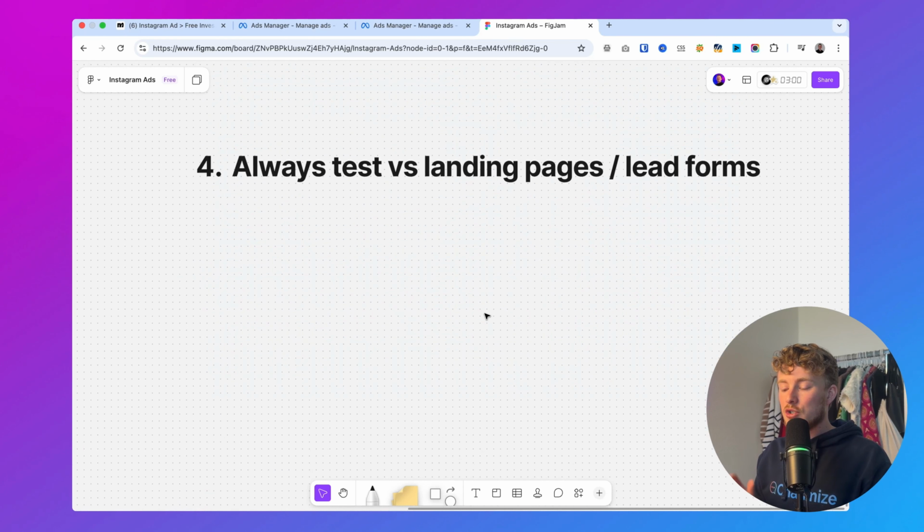And then the last thing is that you should always test DM automations versus landing pages and lead forms. It could be that a landing page is cheaper, that a lead form brings in more leads, or that the DM automation is better. You just don't know. And you always should test which one of these 3 works best.